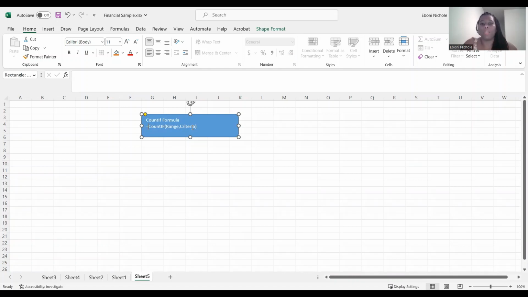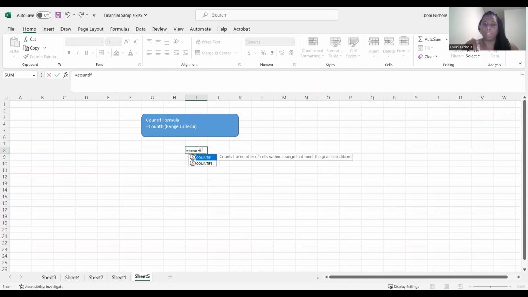In this case, we're going to say if the segment is government, I would like to have the count. So we already know that it's 300. Let's see if this formula, which could go a lot faster, will give us that same result. So I'm going to do equal, start to type out count. There it is. I'm going to tab once I'm on CountIf.